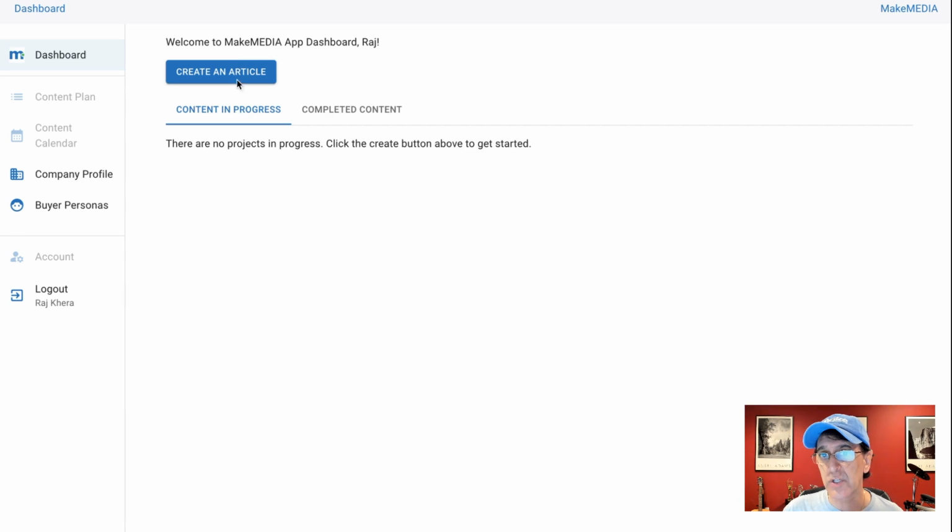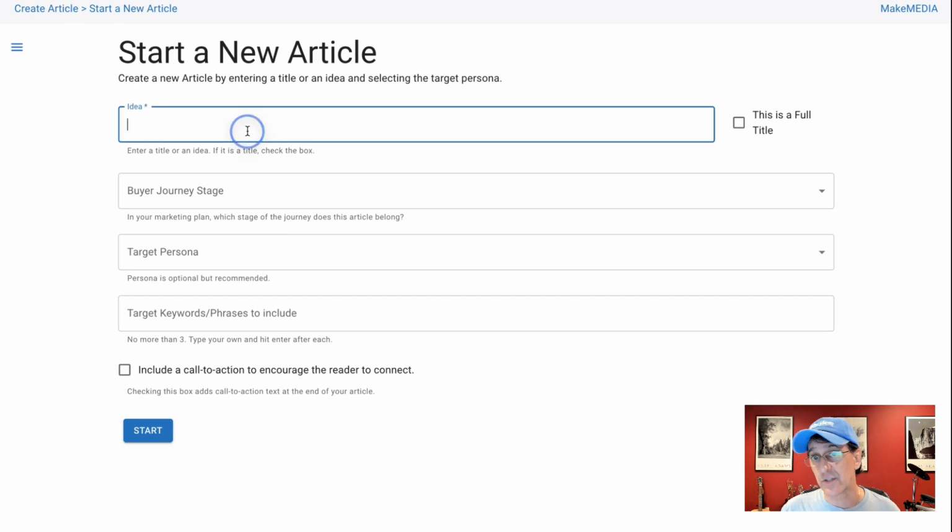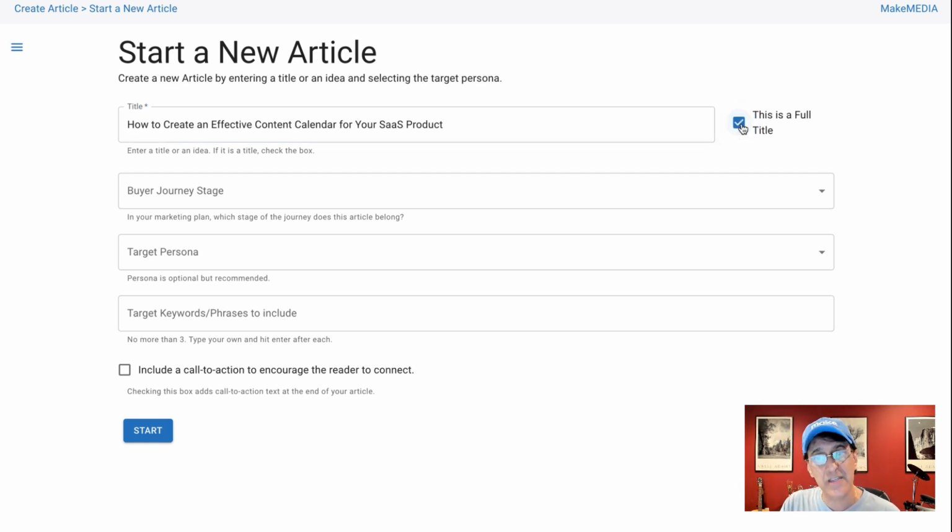So let's get started with making the first article here. I'm going to just click on create an article. The next thing it's going to do is prompt me to actually come up with the article idea. Now, I write about SaaS, IT services, and stuff like that. So I'm going to create an article called How to Create an Effective Content Calendar for Your SaaS Product. And if you want that to be the full title, great. So I can select this and it will use this as the title.